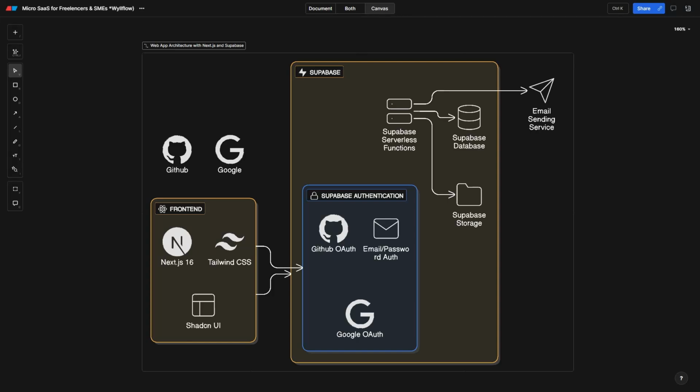Hi, welcome to day one and day two of building a micro-SaaS for freelancers and small to medium enterprises. This is day one and day two combined. I did a lot of work.